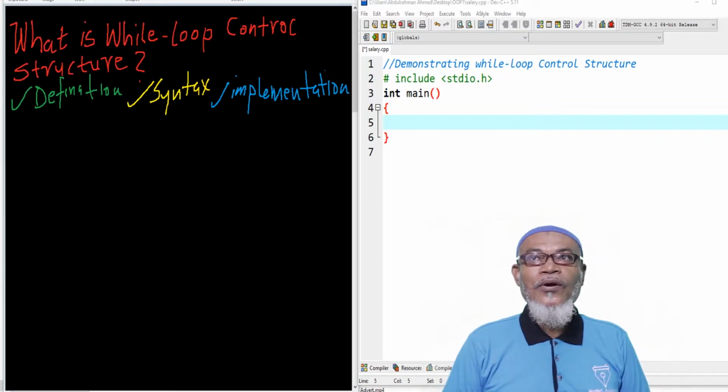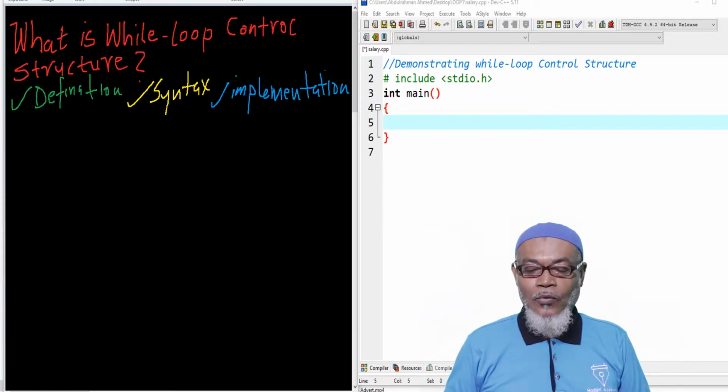Therefore, today we are going to look at another control structure, that is the while loop, and in that journey we are going to see the definition of a while loop control structure, the syntax, and finally we are going to implement it.